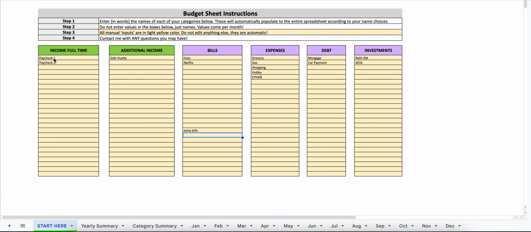But remember, in this first start here page, these are all just words. They're not going to be your dollar signs. You don't want to be putting $500 there because that's going to get populated elsewhere. We really want to be saying random income, something where you're able to have that be tracked.